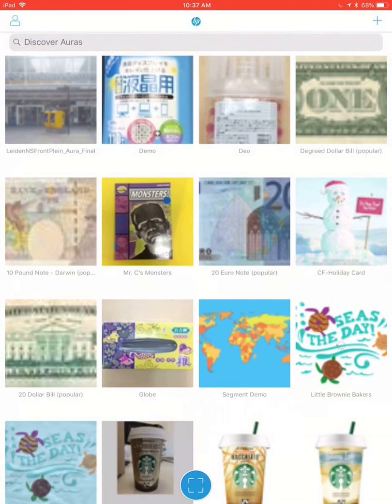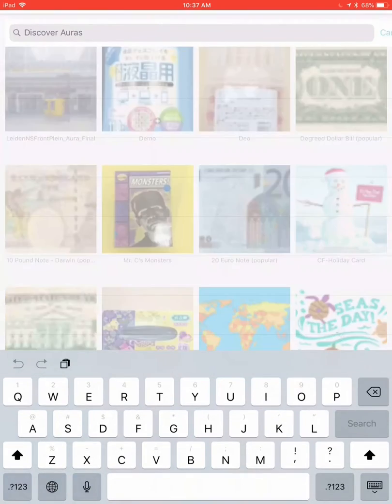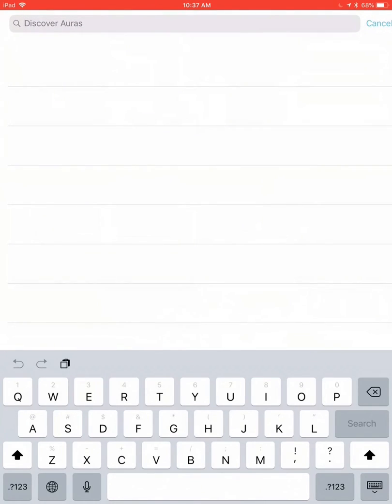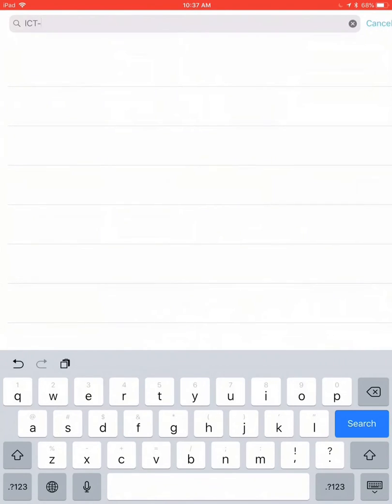Now, to share with parents, you need to ask the parents to download the app. It is available on both Android and Apple. Parents can then use Discover Auras on the top right in the gray bar to search for it. My channel is actually called something like ICT Enrichment's Public Auras. I just put in ICT Enrichment and go search.